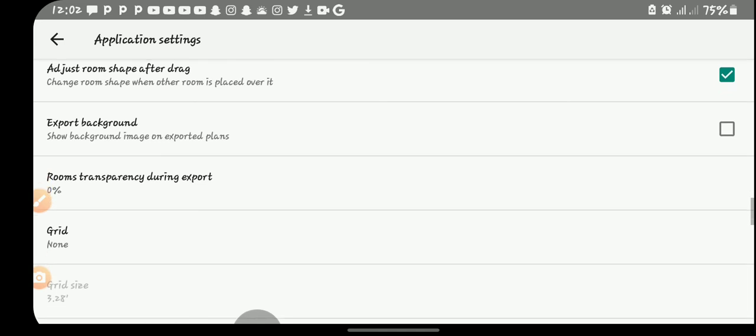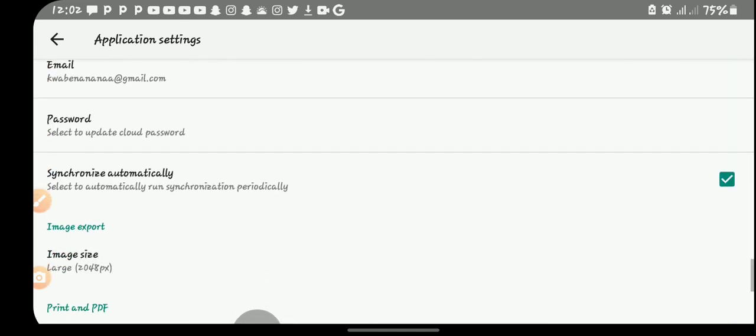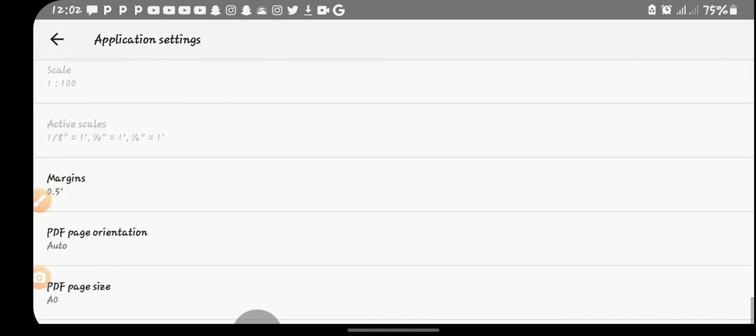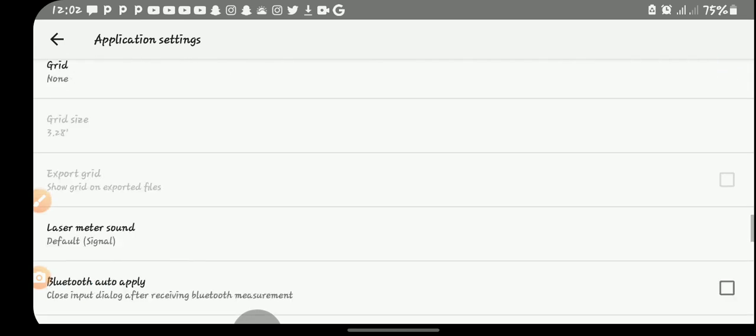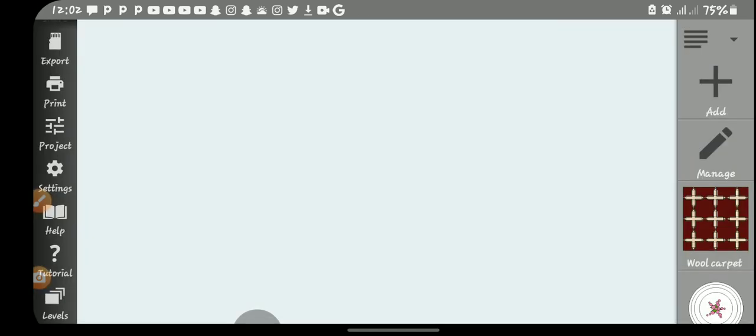You get me? Export backgrounds, grade, and all of them, they are just here. You can decide to fill in your password and your email, so that when you back up, you're going to get them. So these are also the application settings, or the editing toolbar. So that is all for today's tutorial.